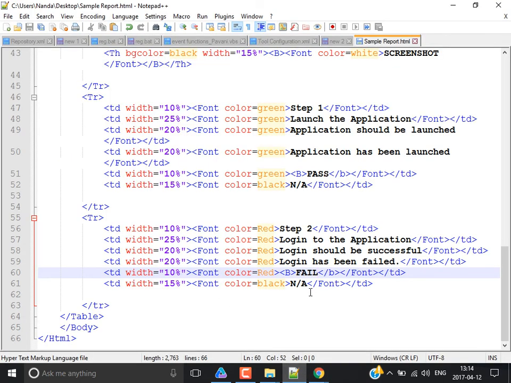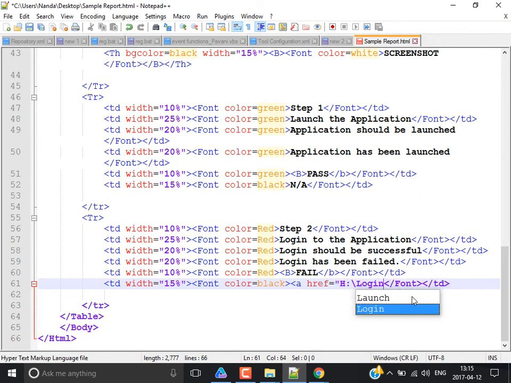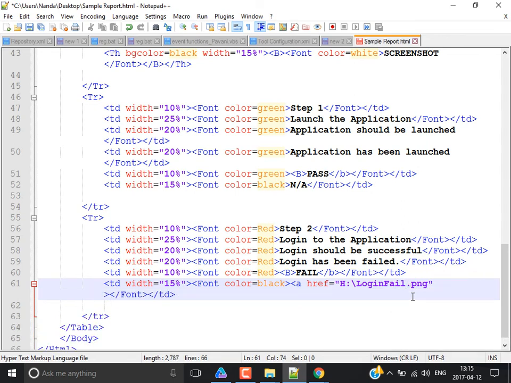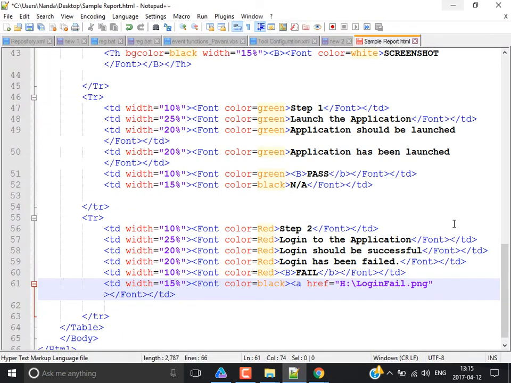So how do you provide the screenshot? How do you provide the link there? Inside this, you can give an anchor tag for the link. Then you give href equal to where it has been saved under the H drive: login fail.png. So inside the TD, you have to give the link. Now there is one more attribute you need to provide called target. Target determines whether, when you click on a link, the source should open in the same page or in a new tab. Underscore blank means it will open in a new blank page, that means a new tab.